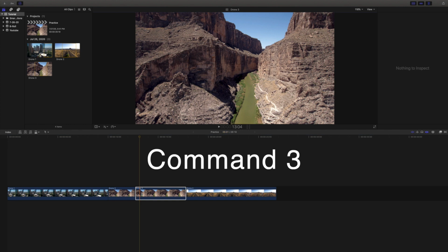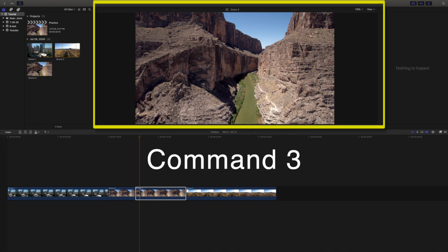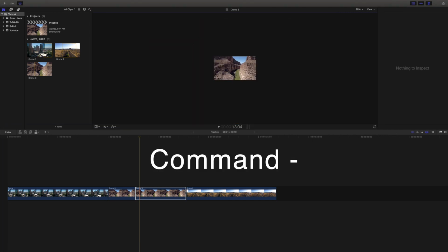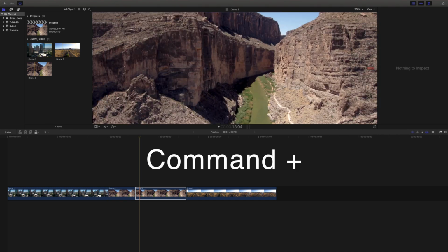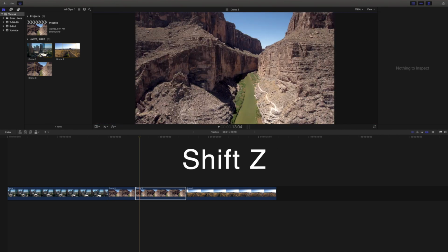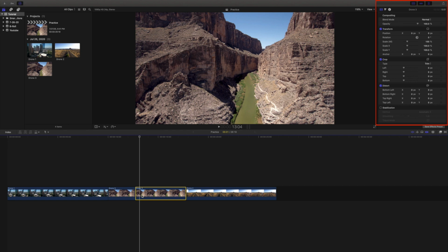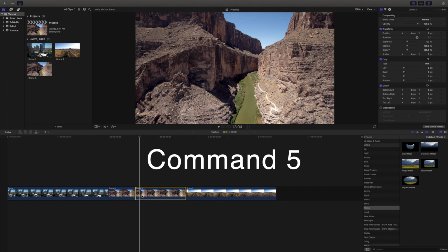If we press Command 3, we head into our viewer, which is where we can see whatever is being played back, either in our library or our timeline. We can hit Command- to zoom out or Command+ to zoom in, and Shift-Z to fit the view back to normal. If we press Command 4, we open up our inspector, and in our inspector, we can find various different controls for our individual clips, titles, and transitions. We can then press Command 5 to open up our effects and transitions panel.